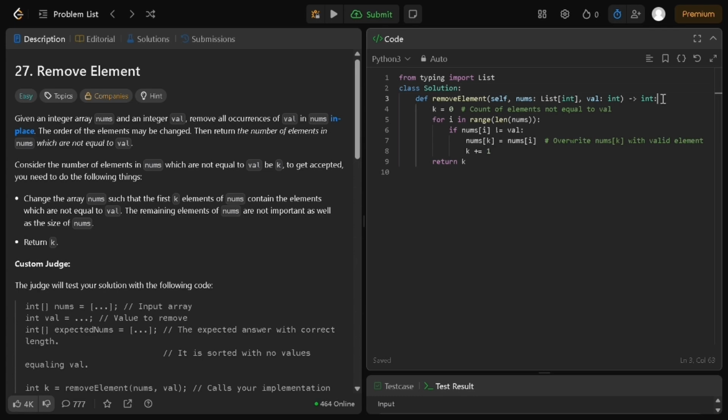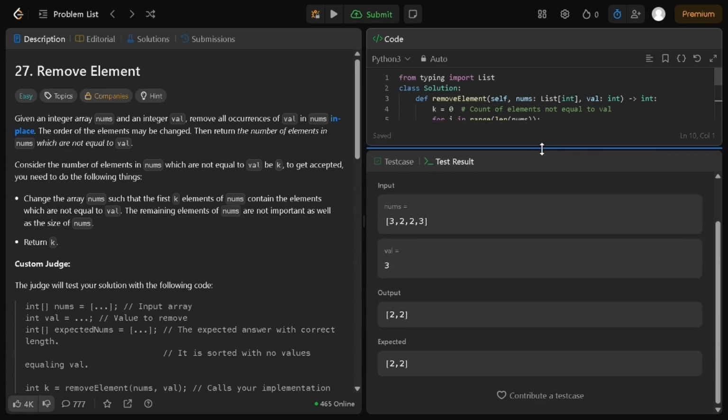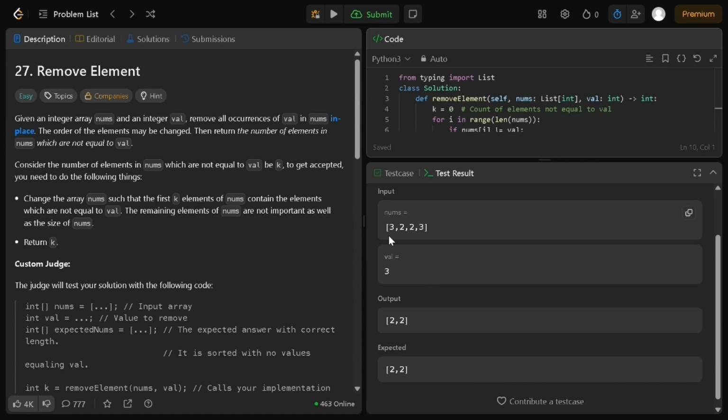We check if the current element is not equal to val, then override the array. If it is valid, we do nums[k] = nums[i]. We copy the valid element to the kth position, updating the array in place. Then increment k. We write k += 1. We increase k because we added another valid element.